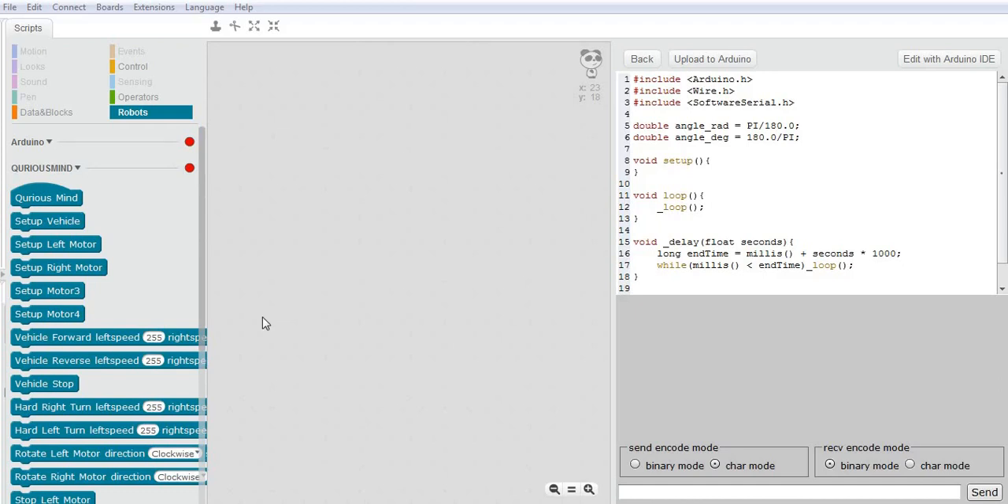Hello everyone. In this program, we will practice the use of repeat block by observing the pattern of the code. For that, we are going to make a program to move the vehicle in a rectangular pattern. So let's begin with the curious mind block and set up vehicle.